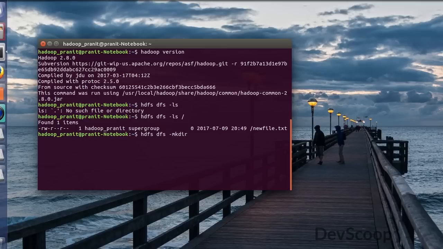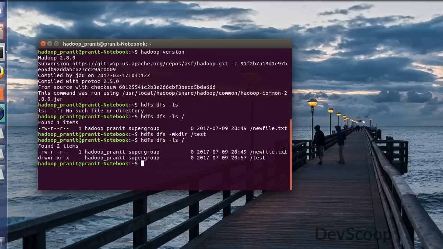Let's try to make a directory here so things get clear. So minus mkdir and again forward slash. So remember to put forward slash before anything you want to do in hdfs file system. So now the folder name, so let's give it test, and it created a folder. So let's check it by writing hdfs dfs minus ls and forward slash. Without forward slash, it will show you that sort of error. And here you go, new file.txt and test.